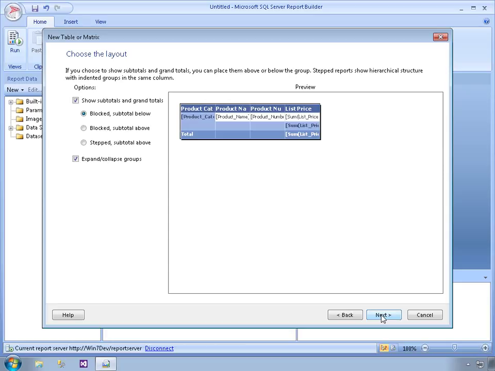Okay, now because I included at least one field to group on, remember the product category name, this Choose the Layout page appears. This lets you set up a basic page layout, giving the option of showing product category subtotals and grand totals, as well as whether the groups are blocked or stepped. That's just a kind of a layout arrangement thing. And whether the subtotals should appear on the line with the product category name or at the end of the list of products.